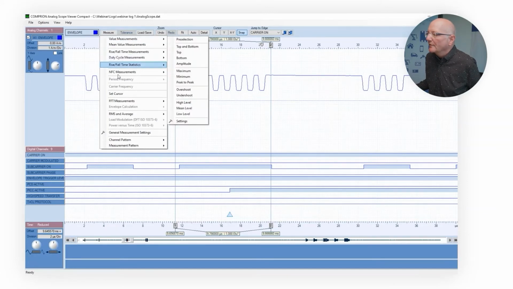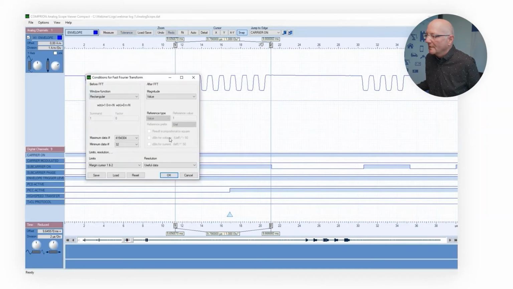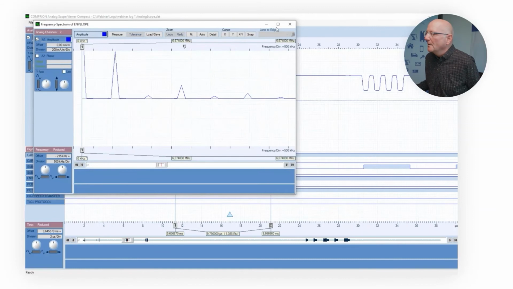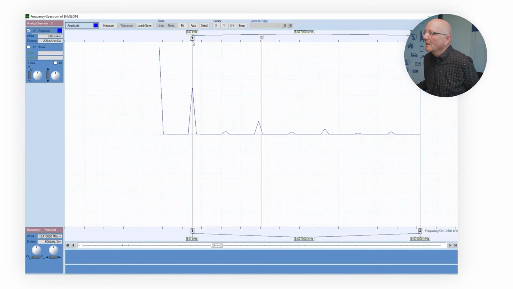And here we have the FFT measurements. First of all, I need to go to the settings. Okay, the measuring cursors 1 and 2 are set. You can say OK. And now we have another view. We have the frequency spectrum of the envelope in this specific area. And if I go to this position, for example, you can see the subcarrier frequency of 847 kilohertz. So here we can see the frequency spectrum of the specific area I selected.